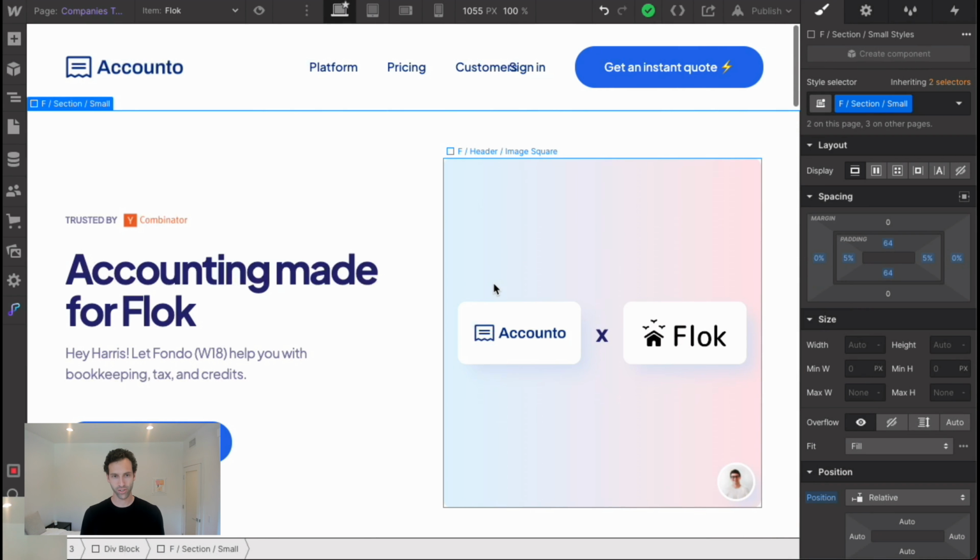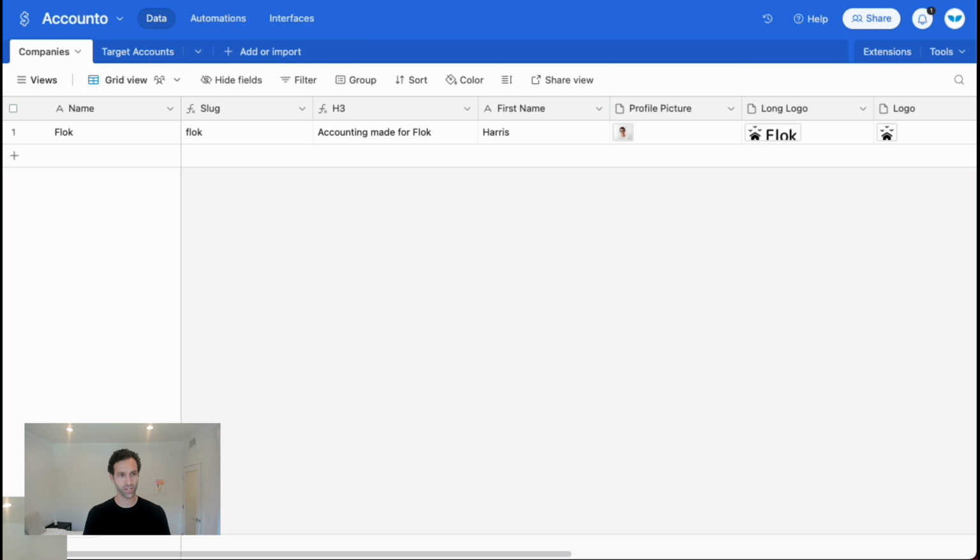To create our template pages, there are three main steps. The first is we'll need to create a template page in Webflow. This is where we're going to design what we want our target accounts to see. The second thing we're going to need to do is fill out a database with all of the information that we want to display on these pages. For this, we're going to use Airtable.